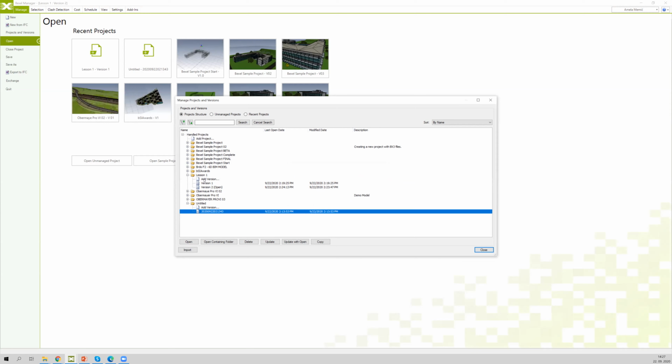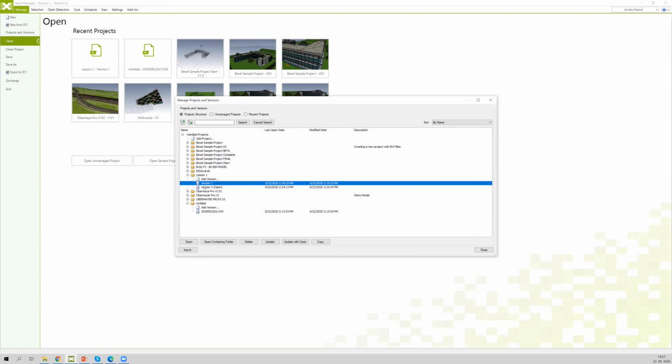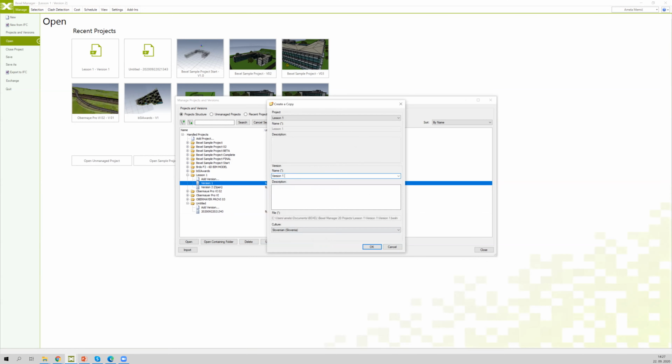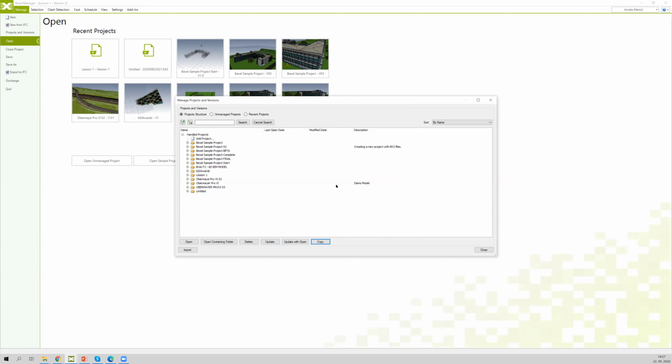And for example, if you would like to create a copy of a certain version, for example, version 1 or version 2, you can either choose one of them and then just click on the copy command and define a new version name, for example, version 3. You can change the culture and click on the OK button. And now you have also a new version which is named version 3.